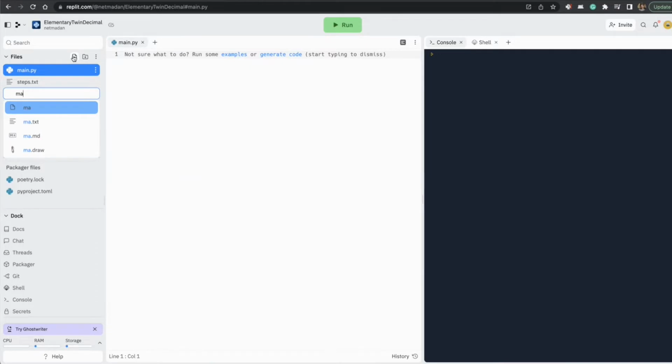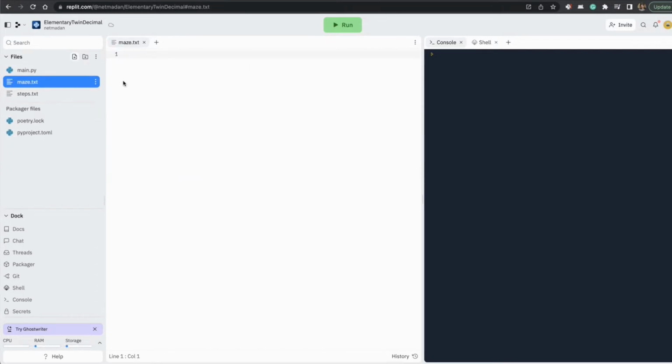Our maze is going to be a 2D matrix. And we are going to design the maze through this text file. I have 10 columns here. So let me just copy paste them. And now we have 10 rows. So our maze is going to be a 10 by 10 maze.